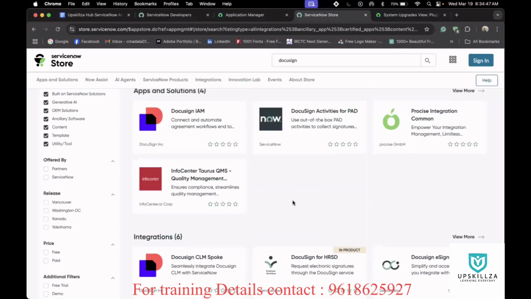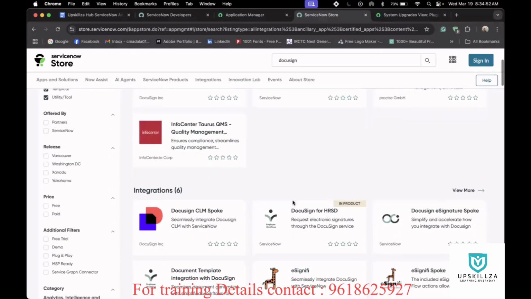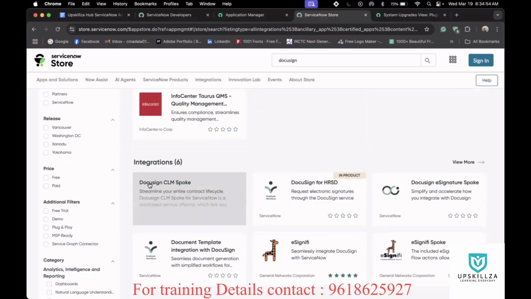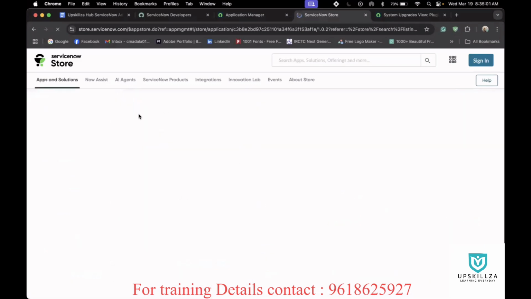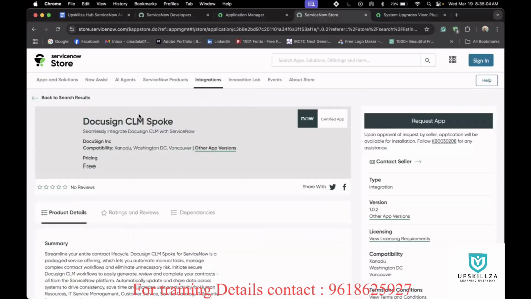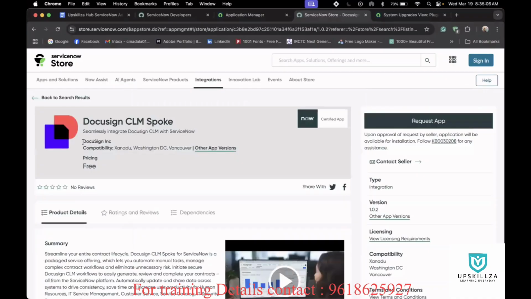If you see here, it will be mentioned who has created these applications. If you see this DocuSign CLM spoke, it mentions it was designed by DocuSign INC. This is developed by the DocuSign INC organization, and it is a free plugin. Same way here, instead of free, there will be paid ones for a few plugins. We need to buy those kinds of plugins to get access to them.